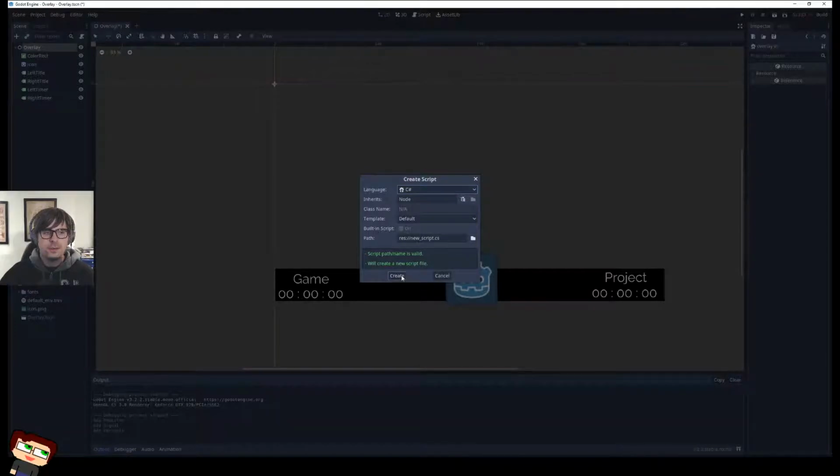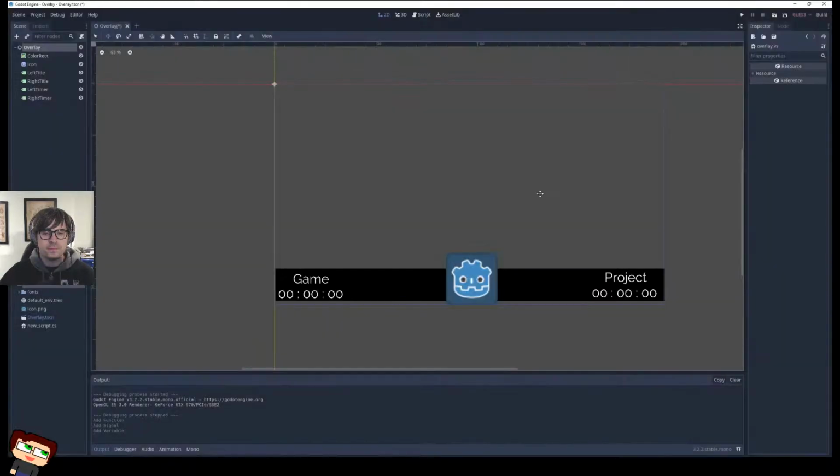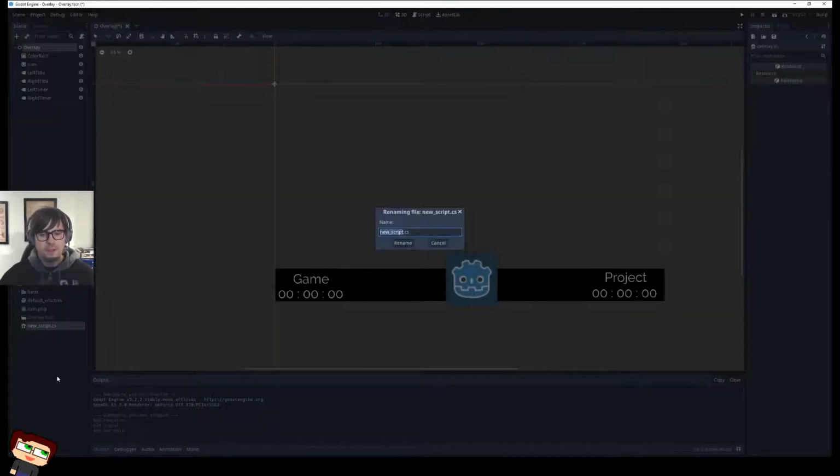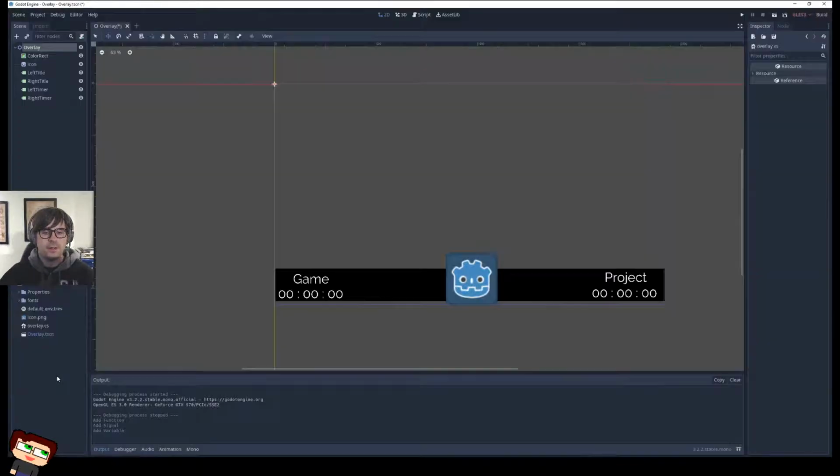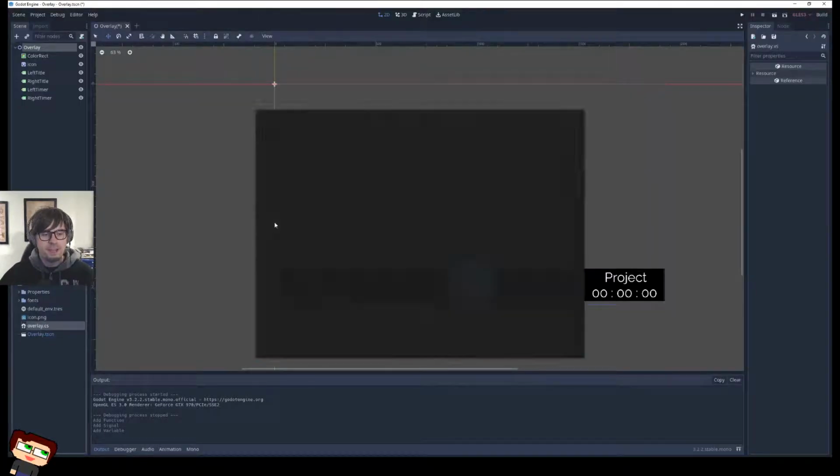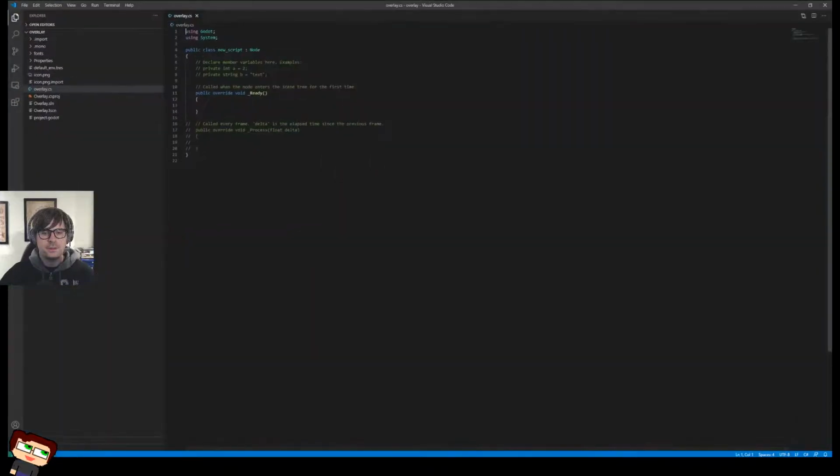Let's create a new node. Sure. So now we've added our C# script. We're going to rename it. Call it overlay.cs. Let's open this guy up. You're not. Are you PowerShell? Good. You're Windows based. I'm going to zoom in.